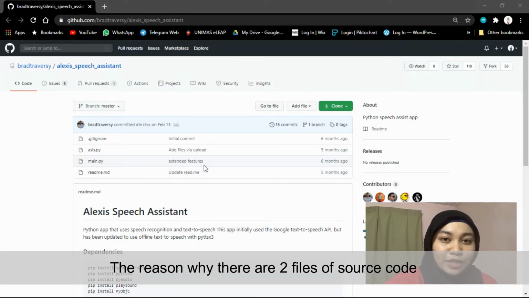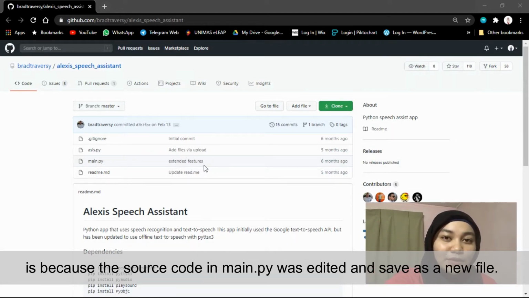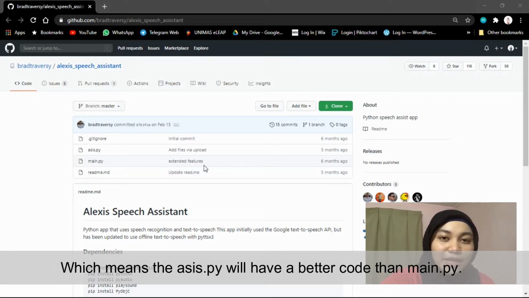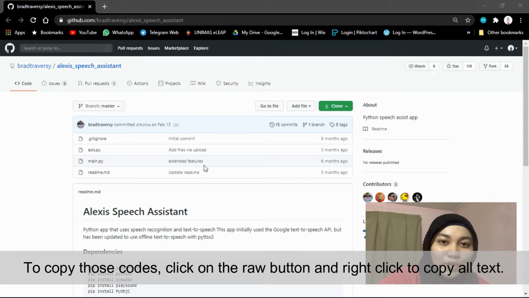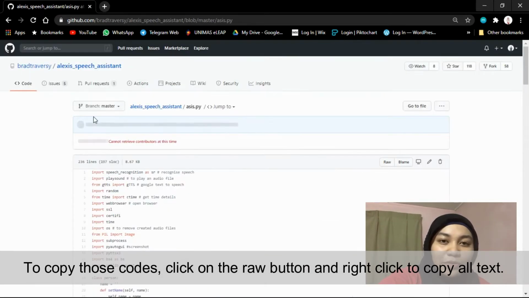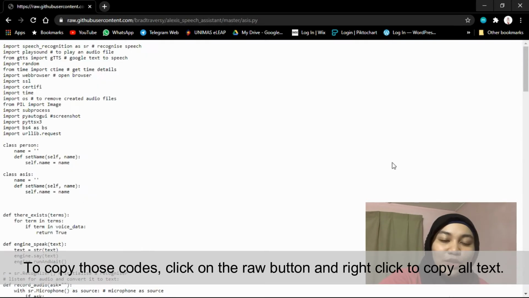The reason why there are two files of source code is because the source code in the main Python was edited and saved as a new file, which means the assistant Python will have better code than the main Python. So in this video, I will use assistant Python. To copy this code, click on the raw button and right click to copy all text.